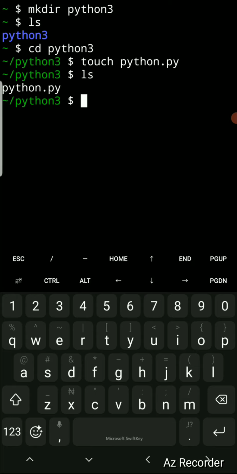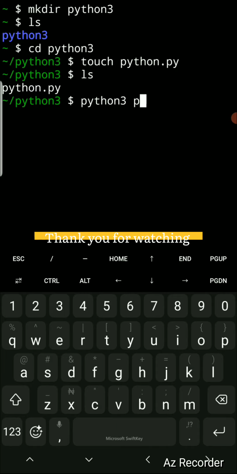To run the code, you will use the command python3. I'm sorry for using the same name for that folder. This python3 is the version of Python we are currently using. That's the reason why we are using python3, not the name of the folder. So python3 with the file we want to run, which is python.py.